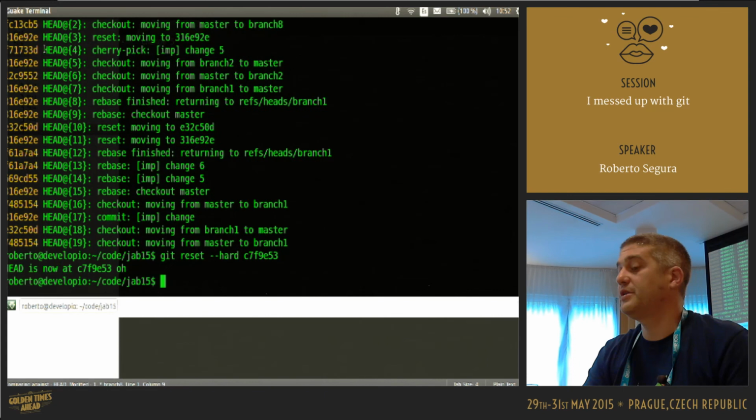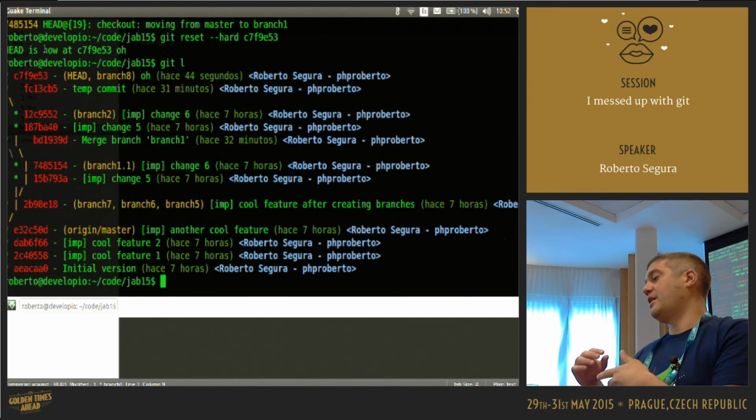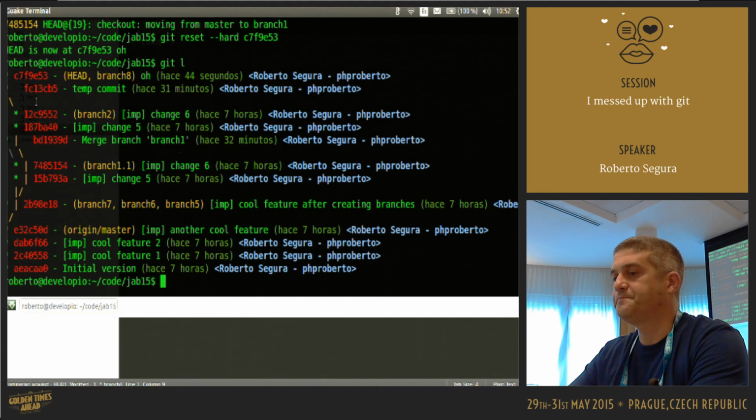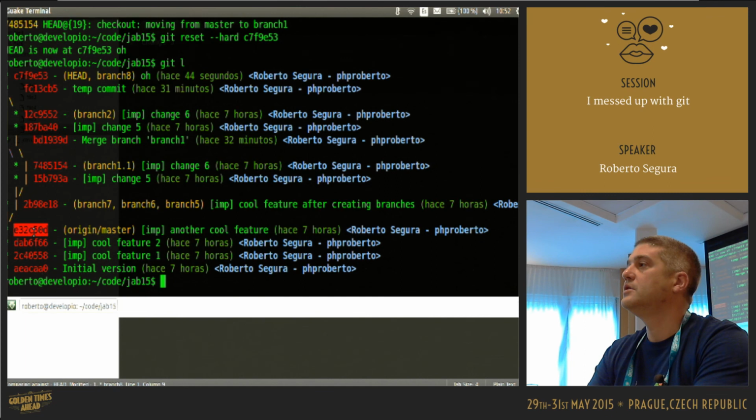Because what reflog does is exactly in that hash, it will restore your status. So it's cool. So you can revert in any situation. If you have sent a commit, you can undo it.